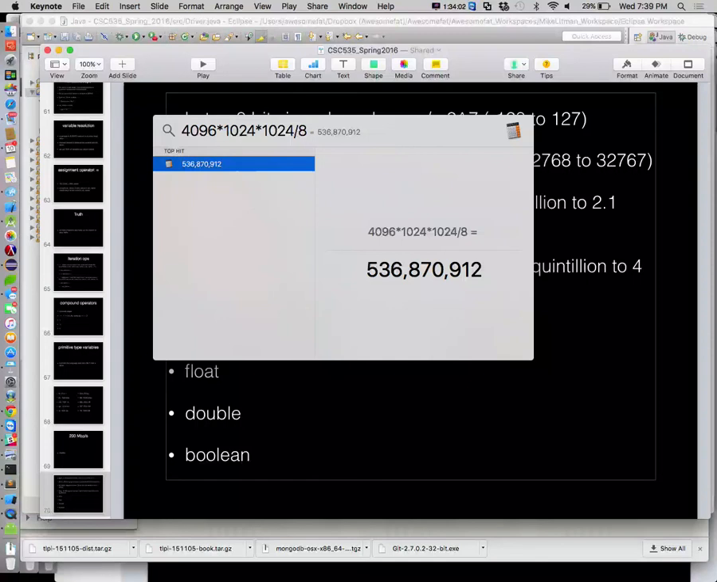Can you imagine writing a computer program that's going to require 500 million variables? That's more than enough for me. So we would say that memory is not a problem today, right? That a fair enough assessment? We don't care today.